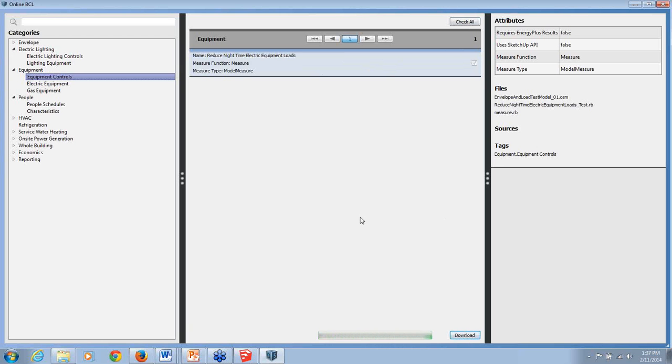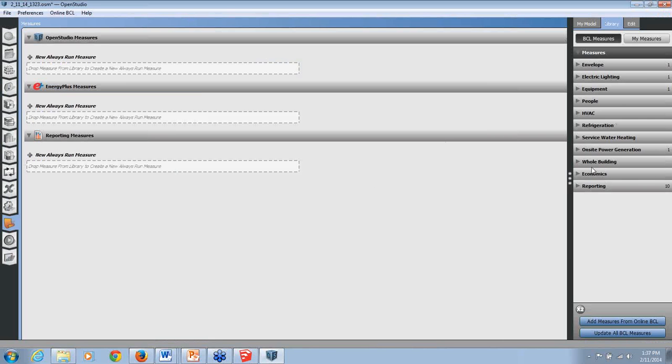The OpenStudio roadmap has a number of these. The measures are going to increase. The number of measures in the building component library is going to start to grow radically, and the measures that are going to be there are the measures from the ASHRAE Advanced Energy Design Guide. So these are measures that NREL has created. We pull them down from the BCL, then we simply close this tab.